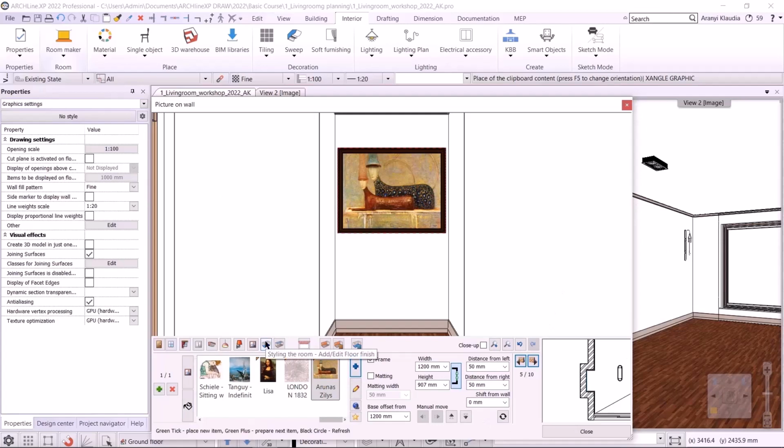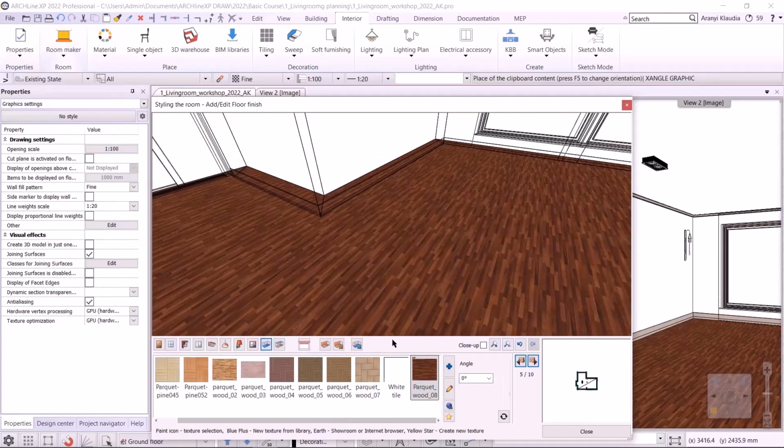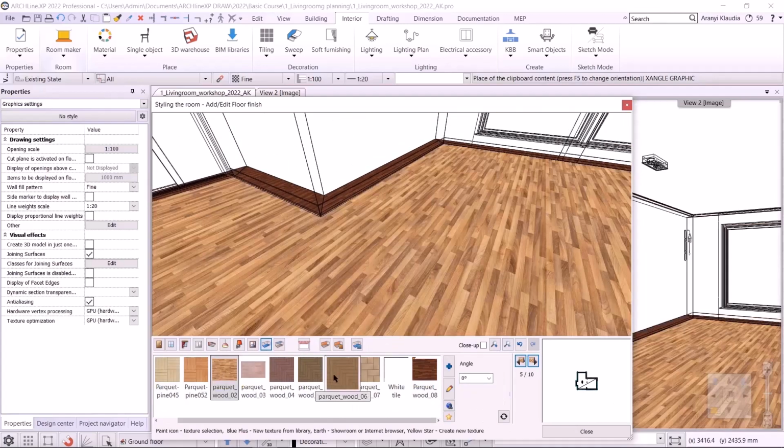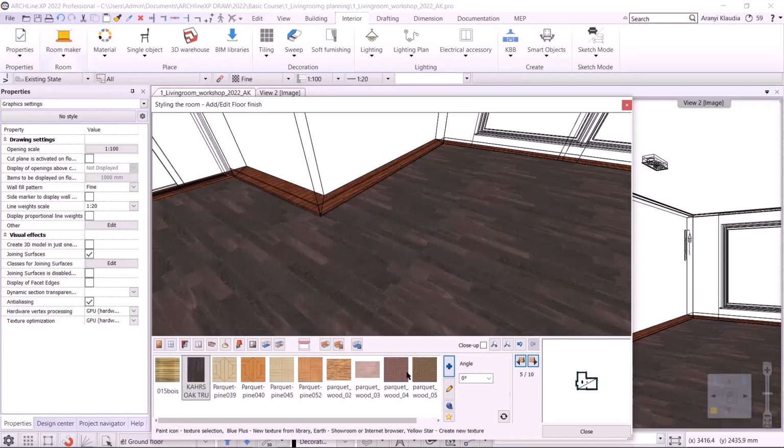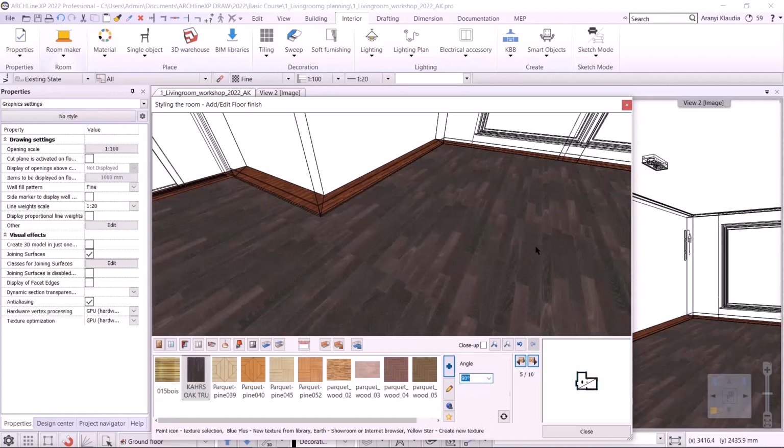This is the floor finish. Here I can choose different type of pockets. Now I'm going to the library to find the Car's oak truffle material. I can also set the direction of it. Rotating it by 90 degrees, it will look like this. I go back to the original.